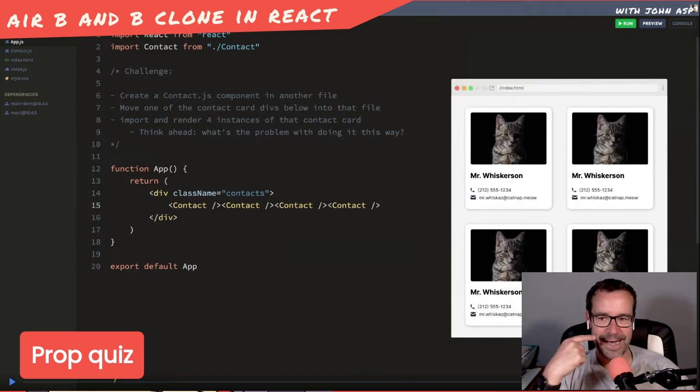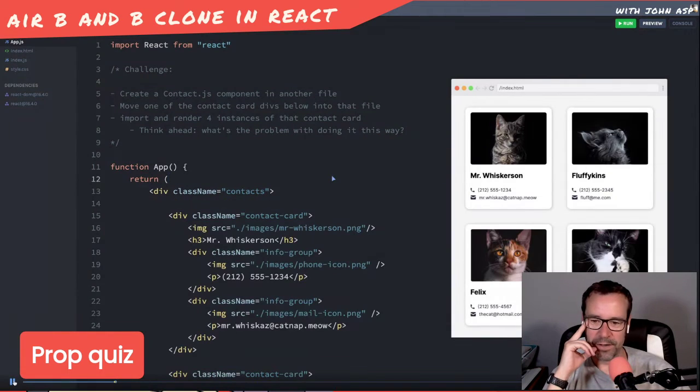But as I said, all hard-coded information needs to be dynamic. See, Mr. Whiskerson has been printed 4 times. Pesky little feline. I think I've done the challenge. I think I already thought ahead, Bob. Already thought ahead. What was that ping? Right, let's go to the answer.